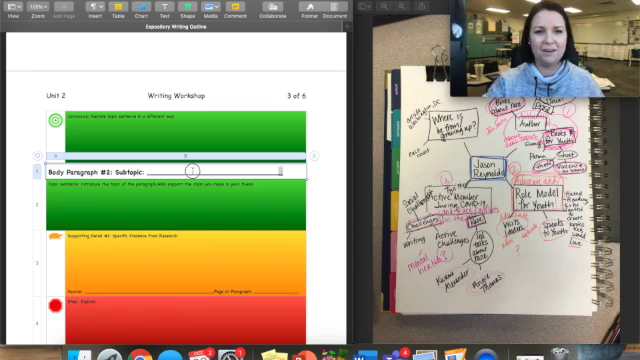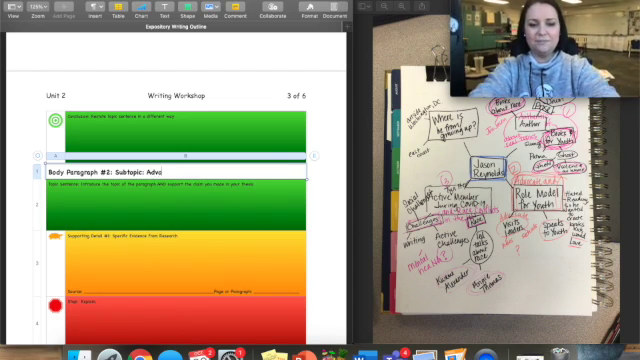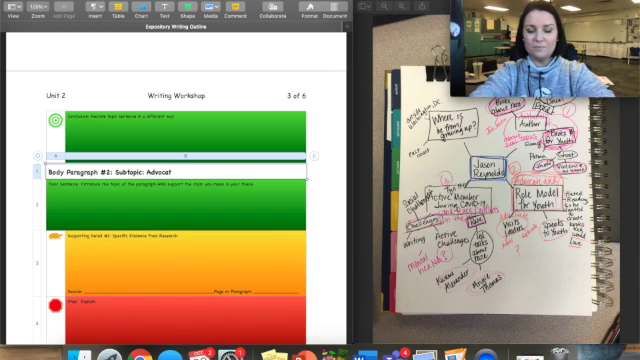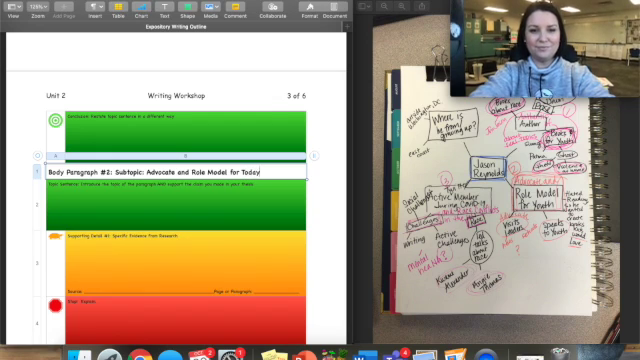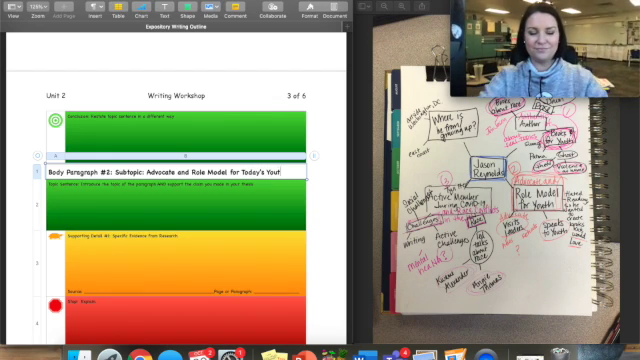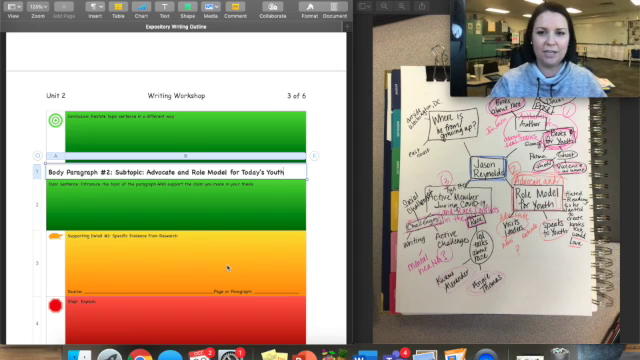So subtopic number 2, I have he is an advocate and role model for today's youth. All right, so that is that coral orangey color.